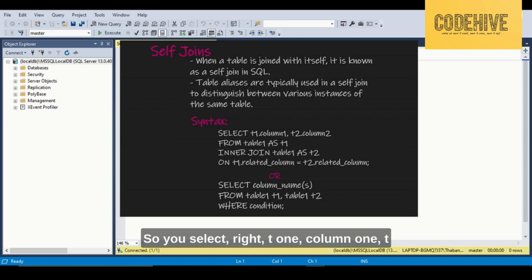You select T1.column1, T2.column2 from table1 as T1. That's the alias, right? Then you inner join with the same table, but you give it an alias of T2: table1 as T2. And then where do they join? Where T1.column equals T2.column. So the same column from T1 and T2, keeping in mind that T1 and T2 are coming from the same table.